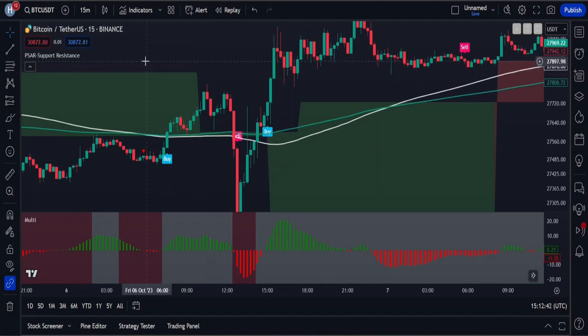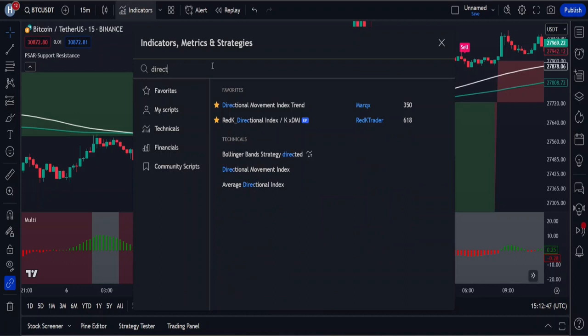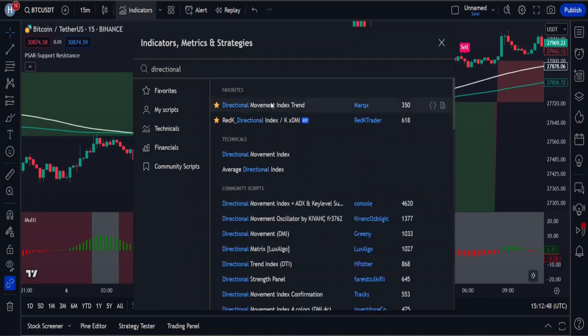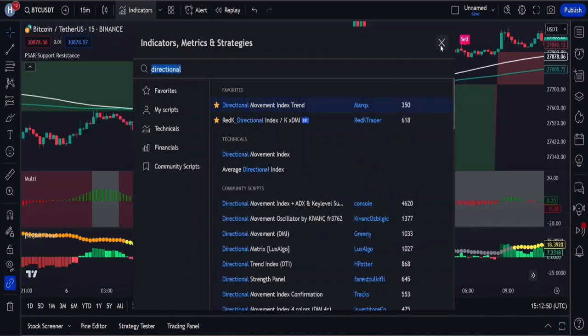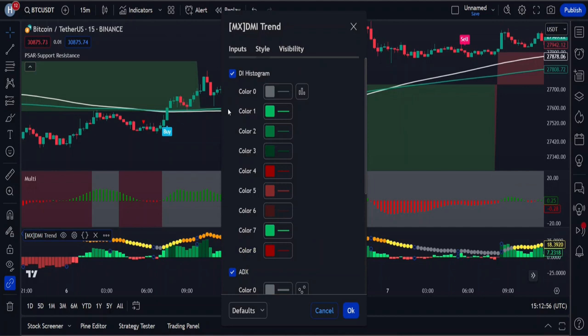Now finally, to make this strategy even more precise, I'm going to add the third and final indicator to the chart. So we will open the Indicators tab again and search for Directional Movement Index Trend. After that, add this indicator to your trading setup. This is how this indicator looks. We need to change some settings for this indicator also. So we will open its settings.